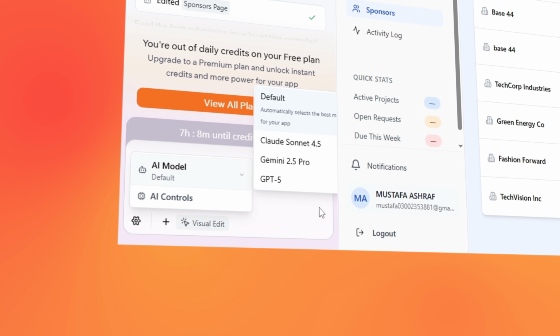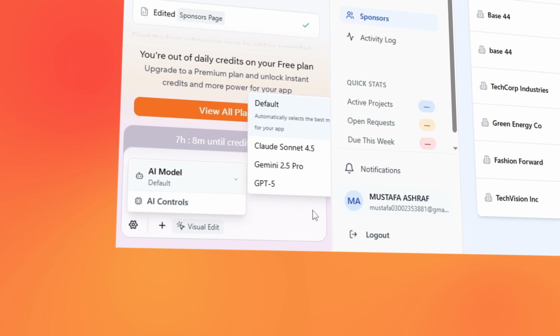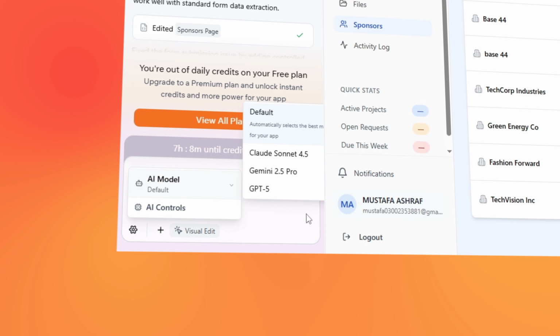For the AI model, it usually picks the best one automatically, but you can also switch models if you prefer. Under AI controls, I can add global instructions or freeze pages so the AI won't touch them.